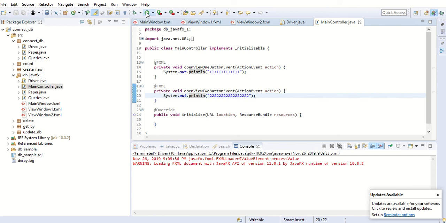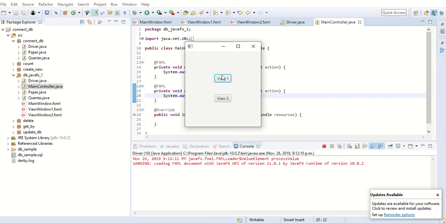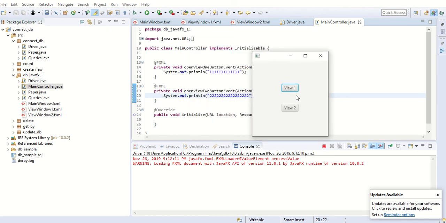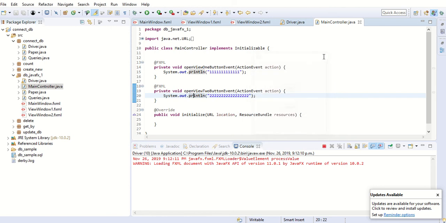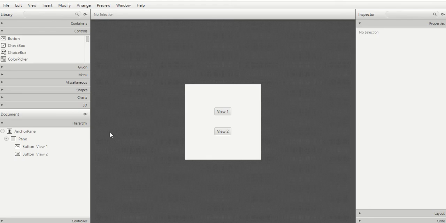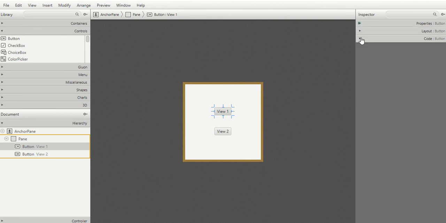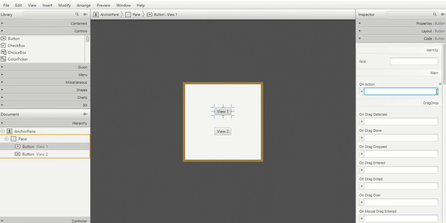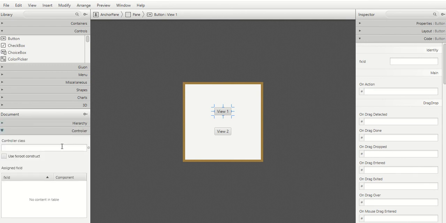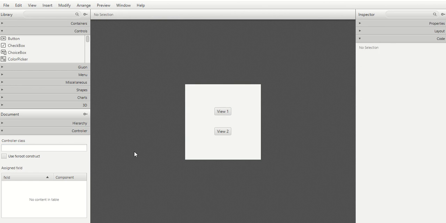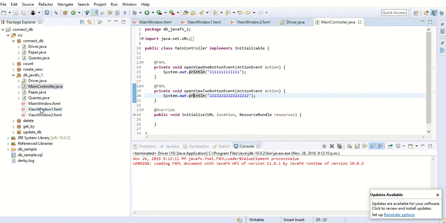Alright, let me run this again. This time still nothing is happening because even though I've written some code for the controller, I did not update my fxml file. So this is what I'm going to do next. For view 1, click, I will call, first I need to add the controller. So let's find the controller. I do not see the controller here. I think I need to close this and reopen it again.